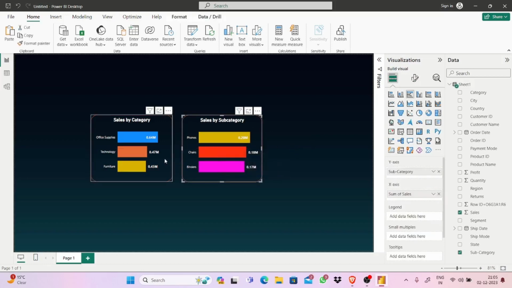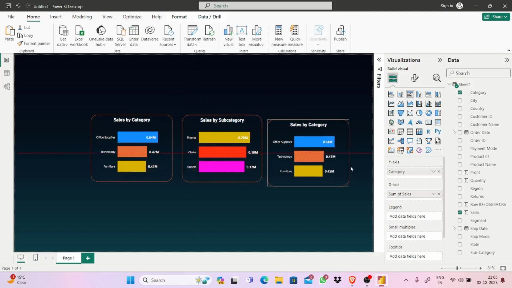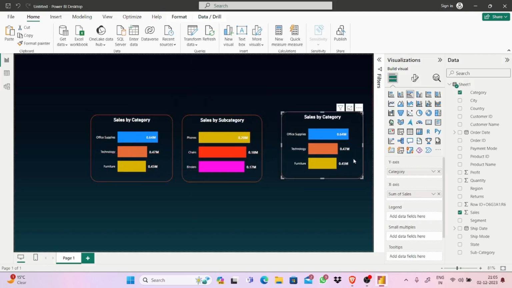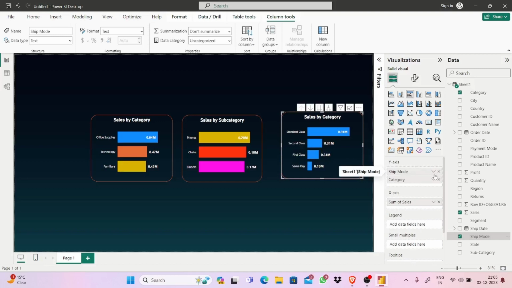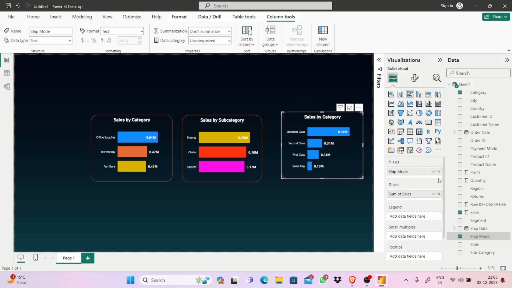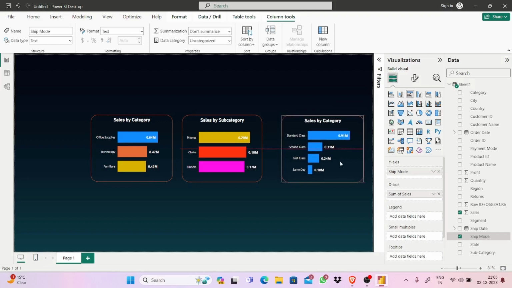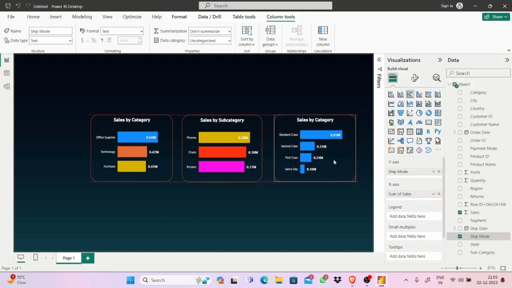Now we can do one thing, we can just click on this only, Control plus C and Control plus V, taking another one, and now we are going to make another chart, and this time we will take ship mode on the y-axis. Here it is, ship mode. We can just select it on the y-axis, and deselect the category option. So you can see that it is showing by ship mode, and we can keep the sum of sales like this only.